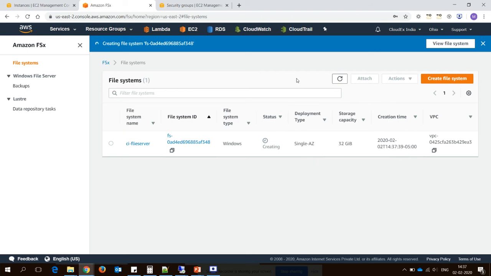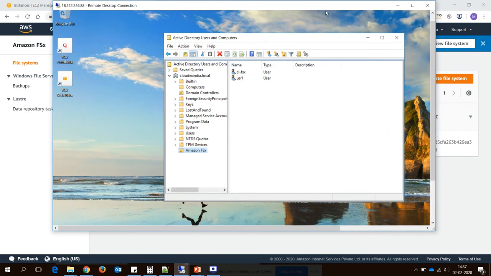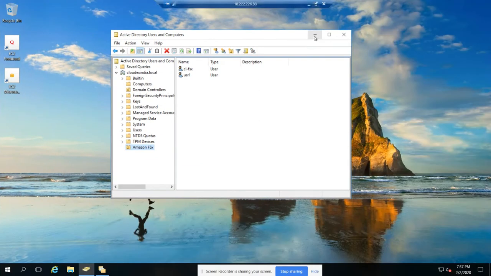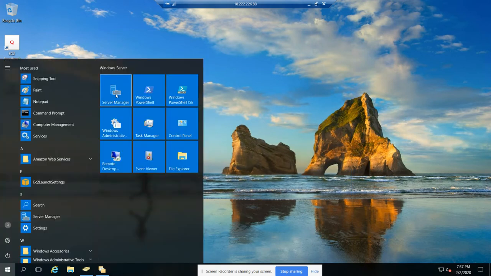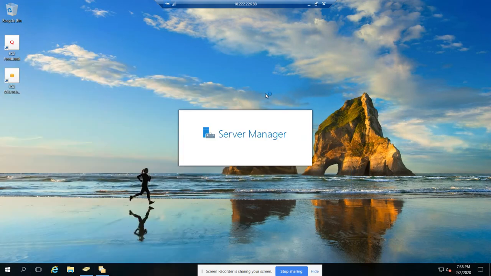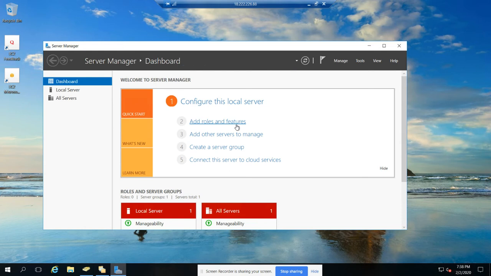Let's configure the DFS. For the DFS configuration, you have to install the DFS first. How to install the DFS? You have to go to your server manager. In the server manager, you have to select add roles and features. I have already installed it, and this is a very simple process, but I'll tell how to do this.